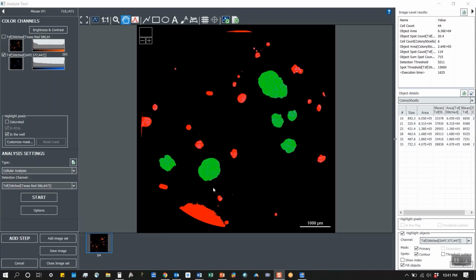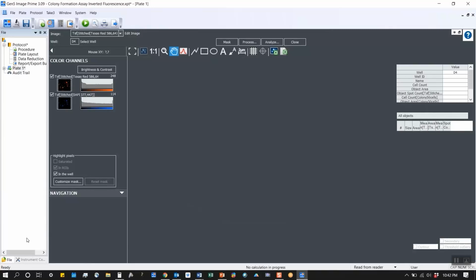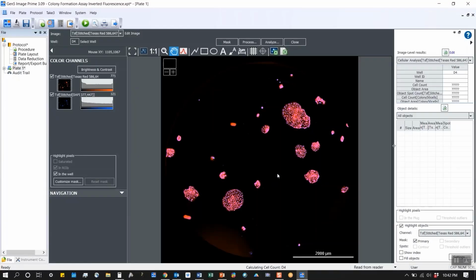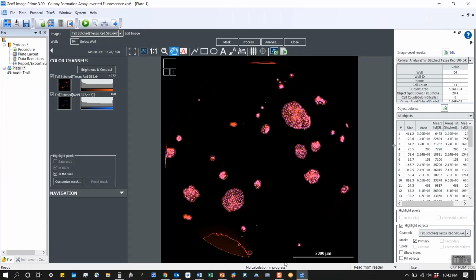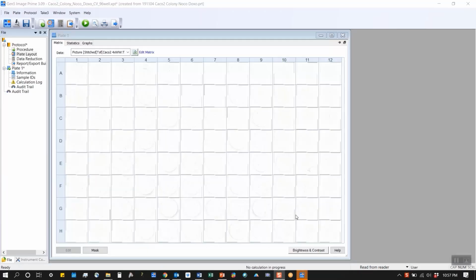And if we're satisfied with these cellular analysis settings, we could then add the step, and those settings will be applied to all wells that have been imaged. Now, in the case where you have used the colony formation assay to determine an IC50 value for a drug, I will then go on to show you how to build a dose response curve.